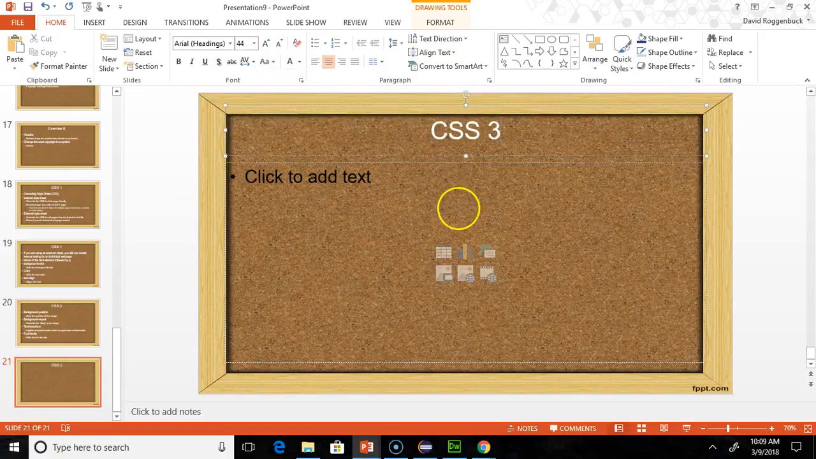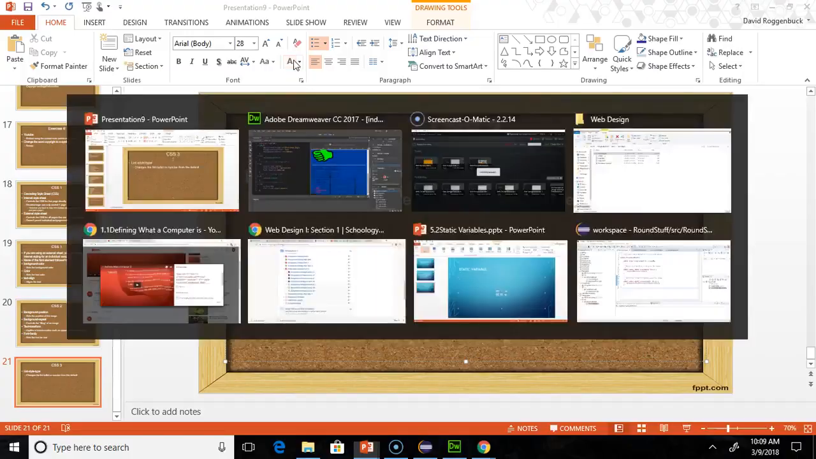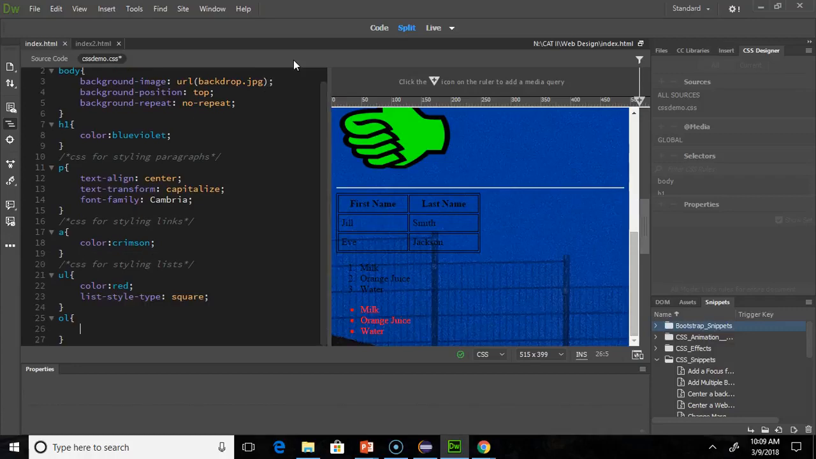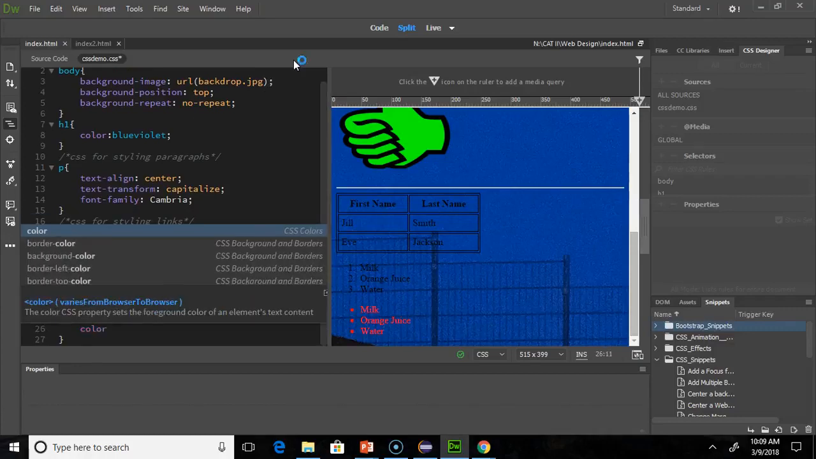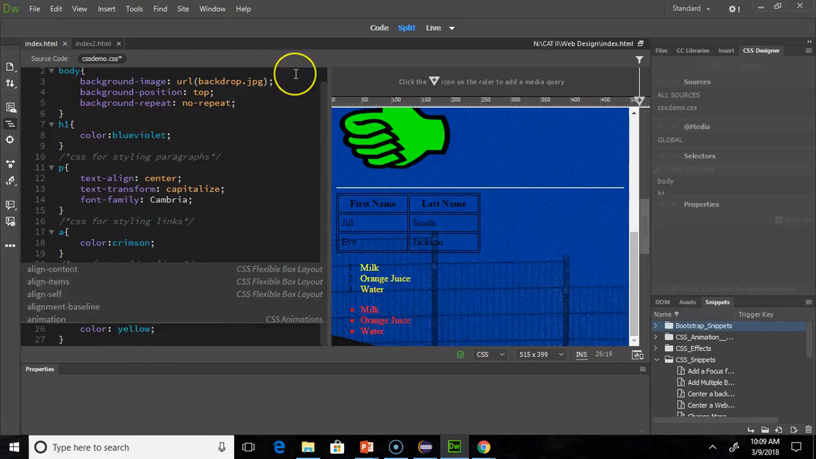So CSS 3. So list dash style dash type, and this changes the list bullet or number from the default. Okay. Let's do the same thing with our ordered list. So OL. I'm going to do the same thing. Set the color. Let's do something nice and bright. How about yellow? Stands out really nice now.